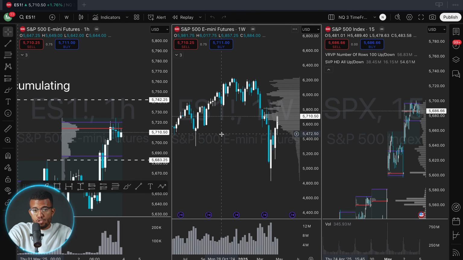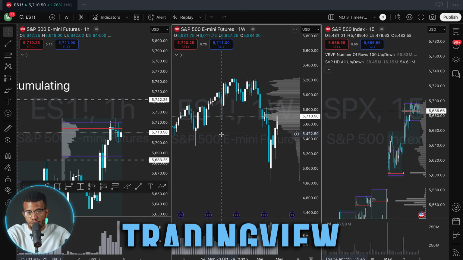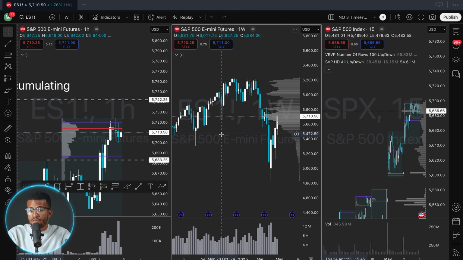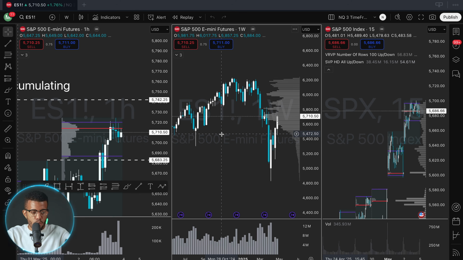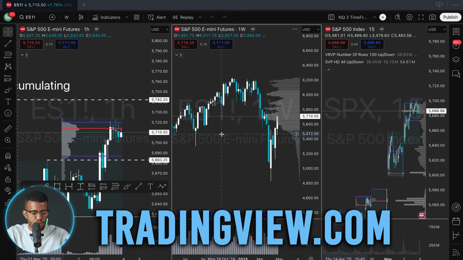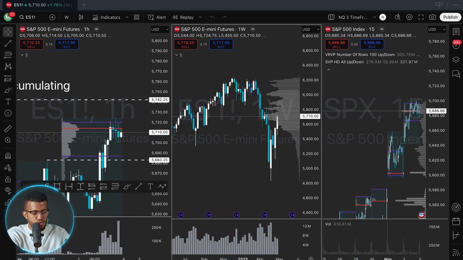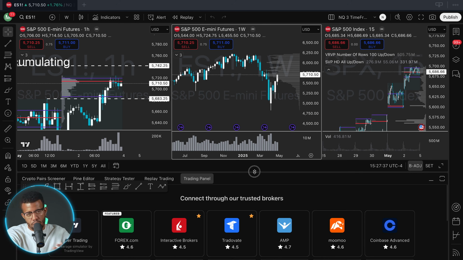All right, so for the first part of this, you're going to need TradingView. I execute in TradingView, and it copy trades everything else automatically via my Replikanto plus QuantVPS setup. So I'm going to walk you through that right now. Go ahead and go to tradingview.com. Make sure you get TradingView, and I'm going to log into my personal account, but just on a demo account.